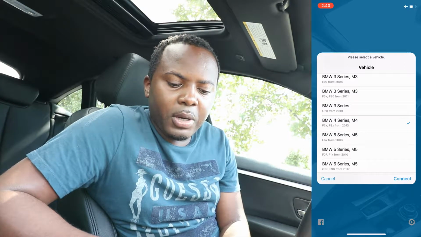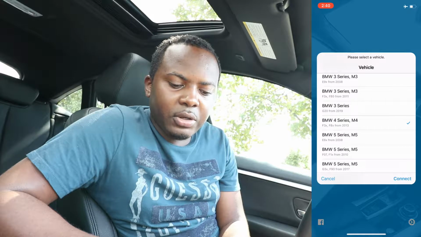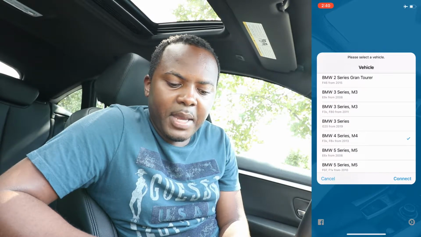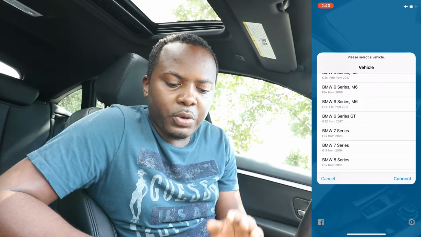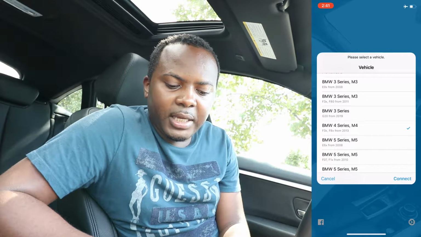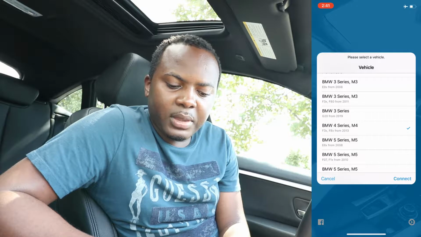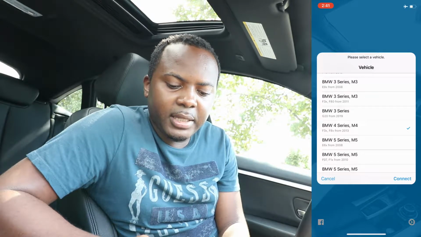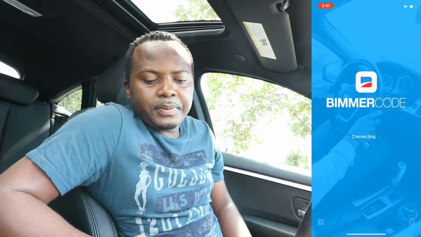Now that you open the Bimmercode app, you select your chassis. They made it very, very simple here by just putting the name of the car and the year. So as you can see, I have a 2015, so this is my chassis right here. I selected it, and I will do connect.